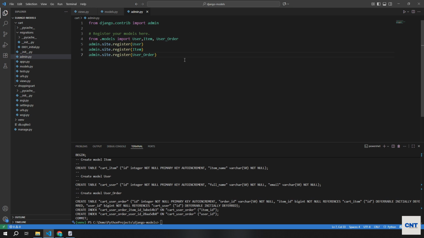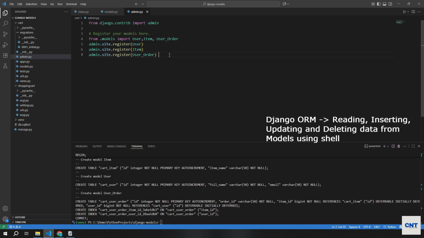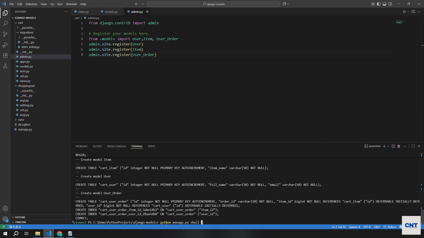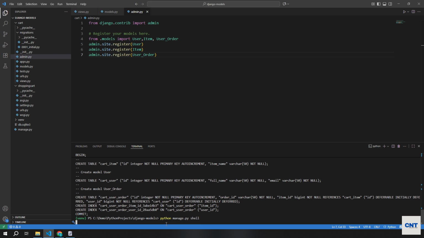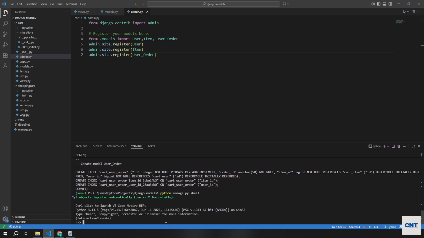We have already seen the admin interface in a previous tutorial. Now let's see how to access Django ORM via the Django shell. I'm going to fire one command on my terminal, that is python manage.py shell. That will open an interactive Python shell in the context of your Django project. You see, the interactive session is open now. You can interact with your database tables from here itself.